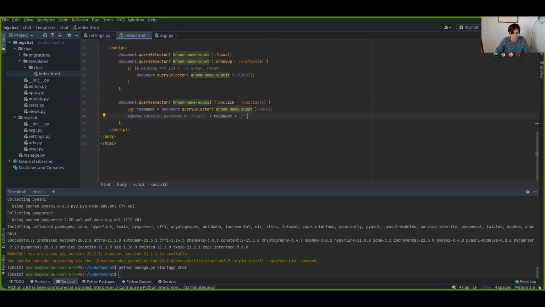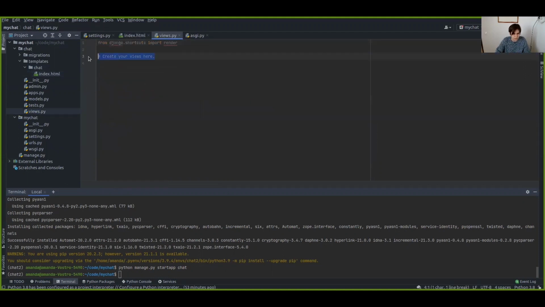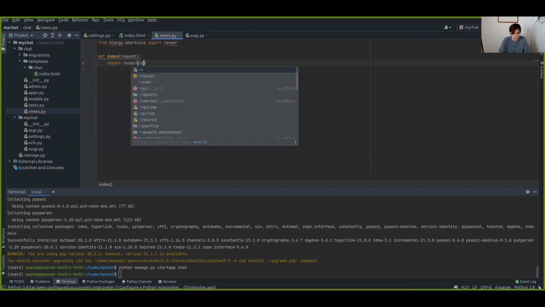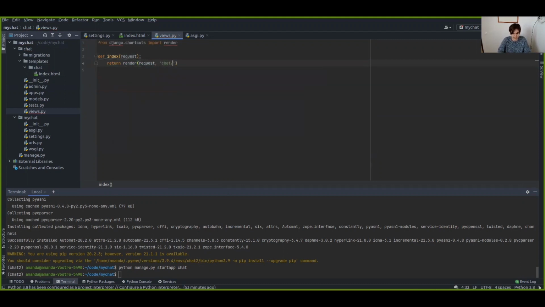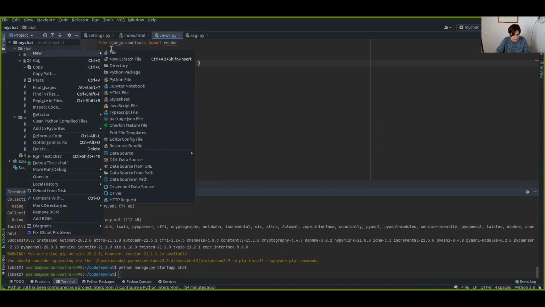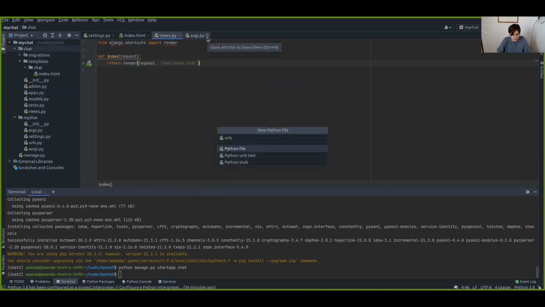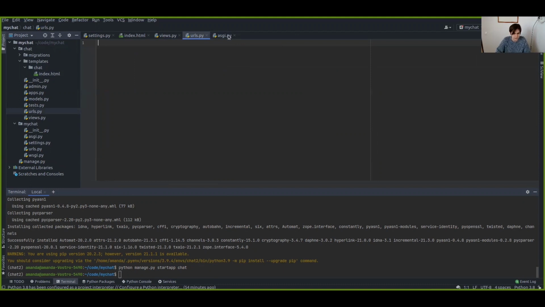Cool. So let's now create a view for that. We're going to have a def index, and we're going to receive a request here. And we're going to return render request, and then we're going to add our chat/index.html. Cool. That's set up. And now we're going to have to create a URLs file here. So we're going to have a Python file called urls, just like we usually do. And we're going to import path from django.urls.